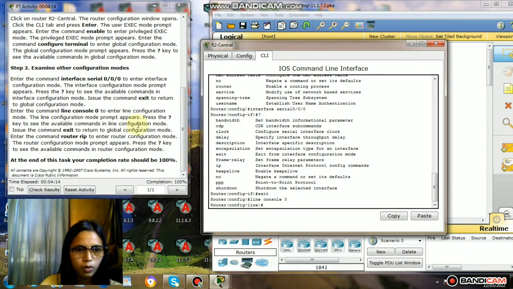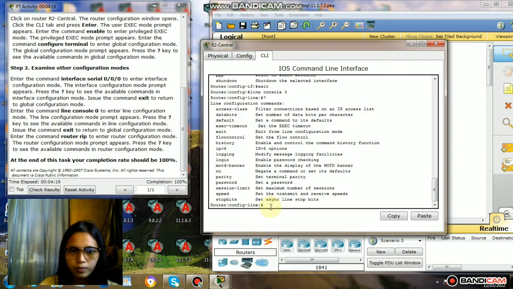The line configuration mode prompt appears. Press the question mark key to see the available commands in line configuration mode. So these are the available commands in line configuration mode. Access-class, filter connections based on an IP access list. Databits, set number of data bits per character. Default, set a command to its defaults. So next is to exit.